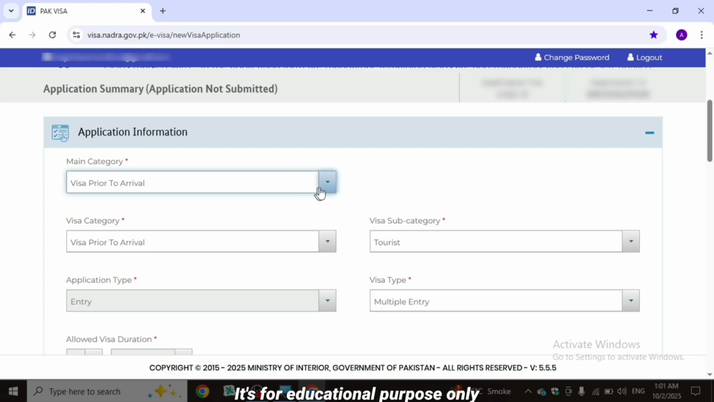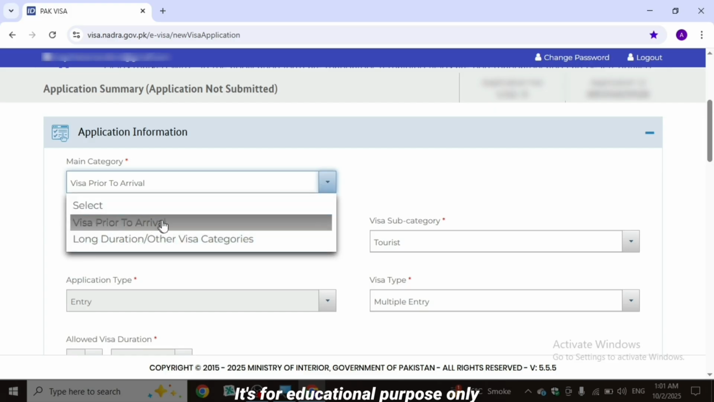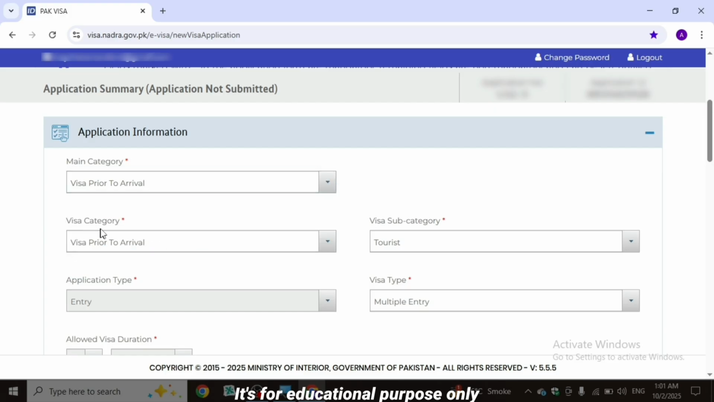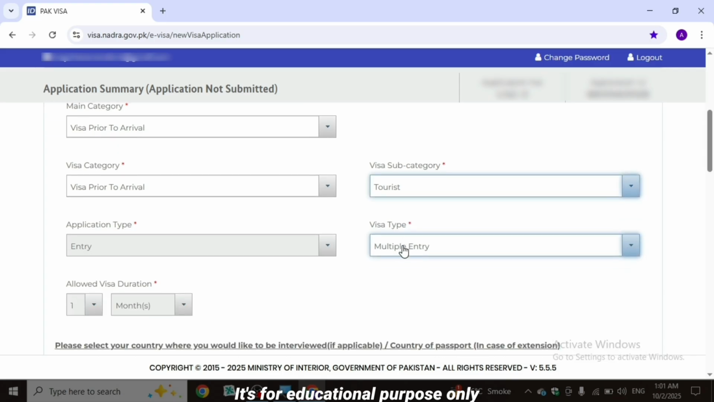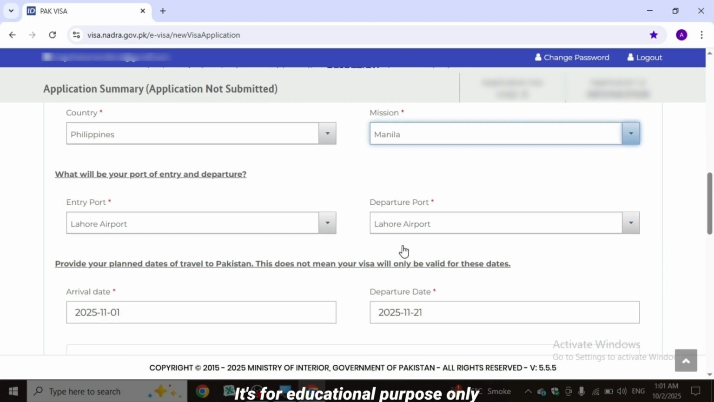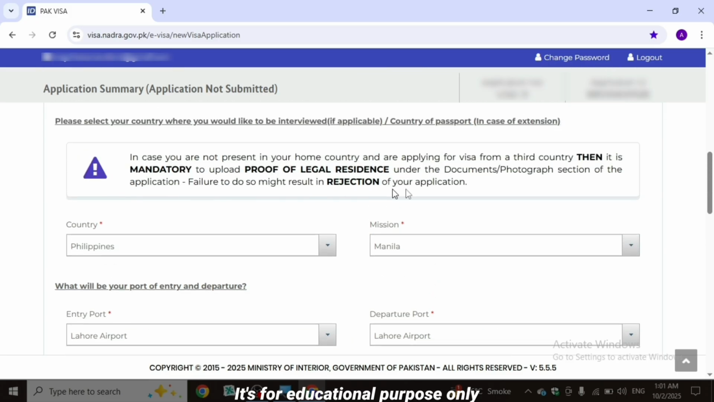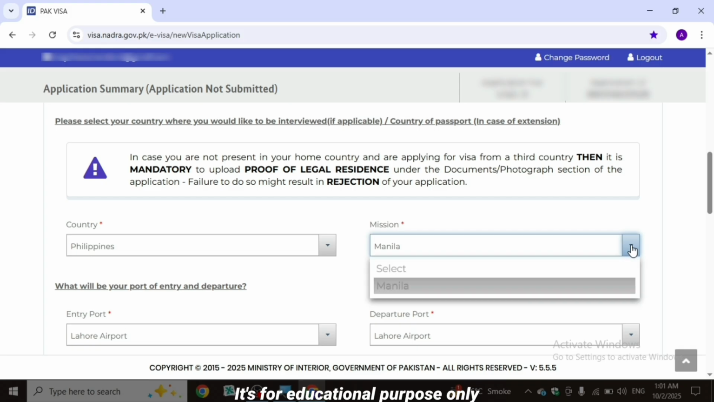So main category, you have to select visa prior to arrival, then visa category, then visa subcategory, tourist, then you have to select visa type. So here is only one option, which is multiple entry. And after there, you have to go down and then you will select your country, then your mission, like if they call you for interview, then where you can go. So definitely it is Manila.